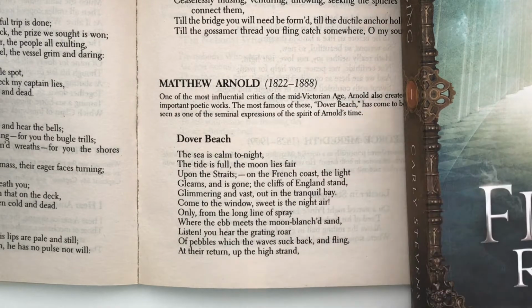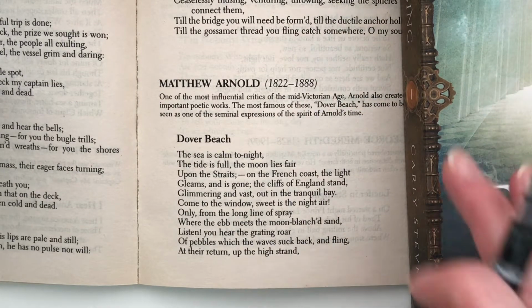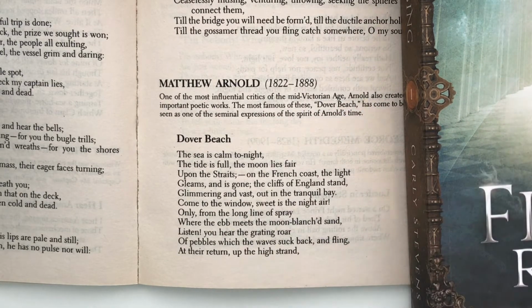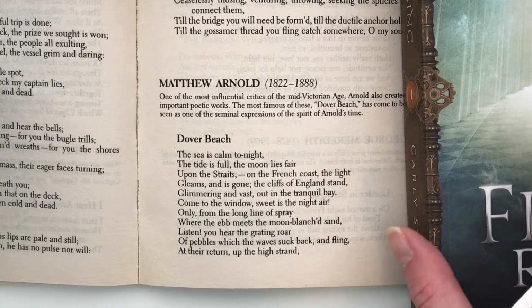The poem is longer than this. Normally I try to choose ones that are only on one page, but this one's going to go on to the next page. Still pretty short though.